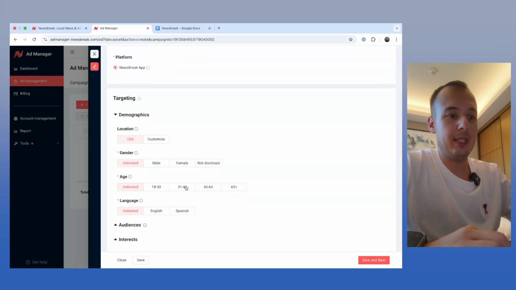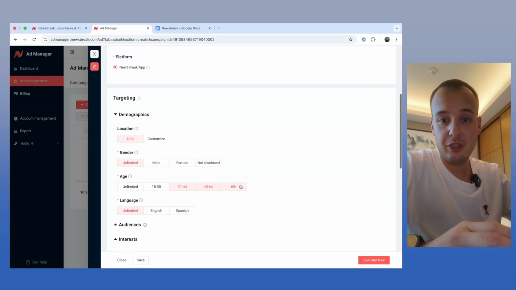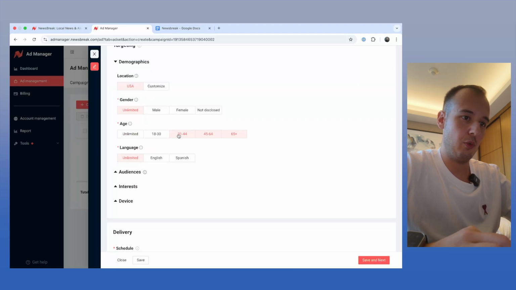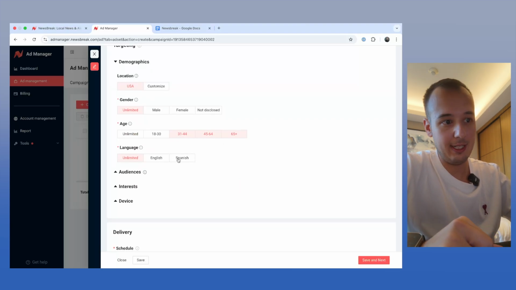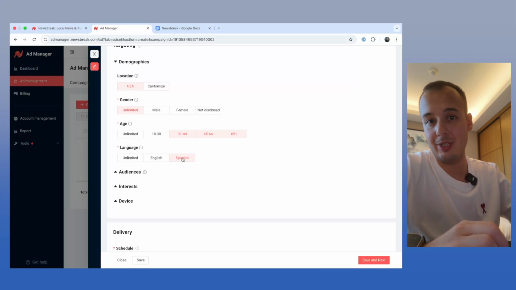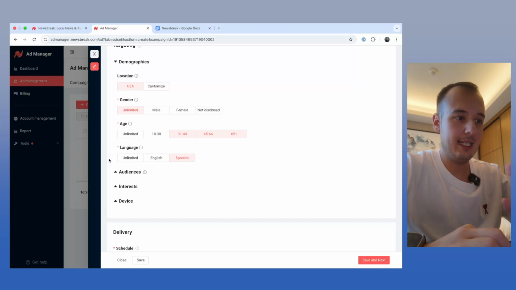Here you can select the age. My recommendation is always to select 31 until 65 plus. Little trick here, there's also a huge Spanish audience, obviously in the US, especially in states like Florida, for example. And here you can also run exclusive Spanish ads. The good news is they are a bit cheaper. In this case, I don't care. I will let it like this.